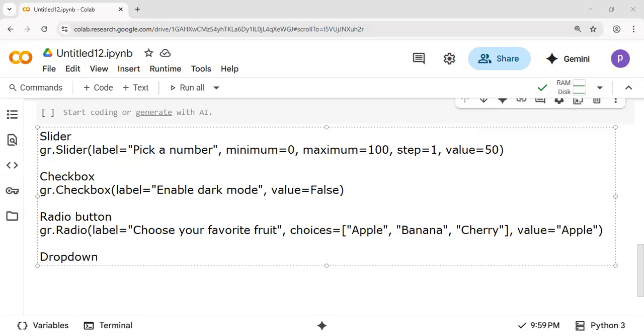Dropdown is another input component which can be used in Gradio while creating a graphical user interface. This is similar to the radio button but more compact, ideal when you have a longer list of options or want a cleaner user interface. So how do we create this? I'll be using gr.Dropdown, and then I have to pass the arguments. The first argument which I'll be passing is label, and I'll give the label as "select the language".